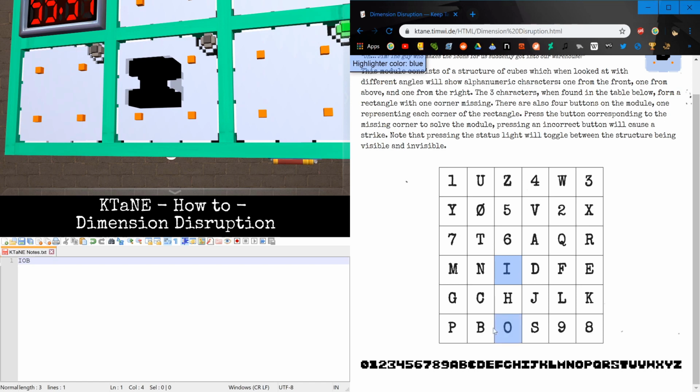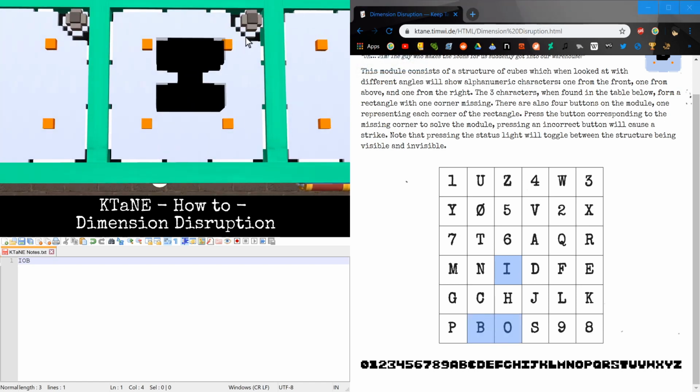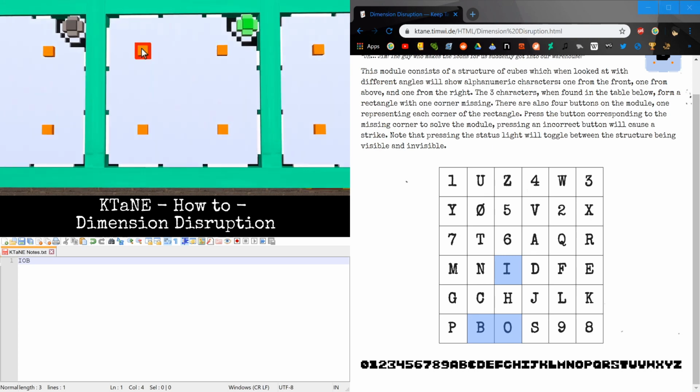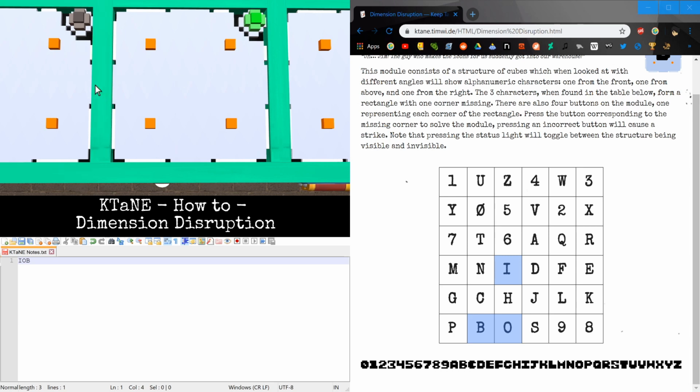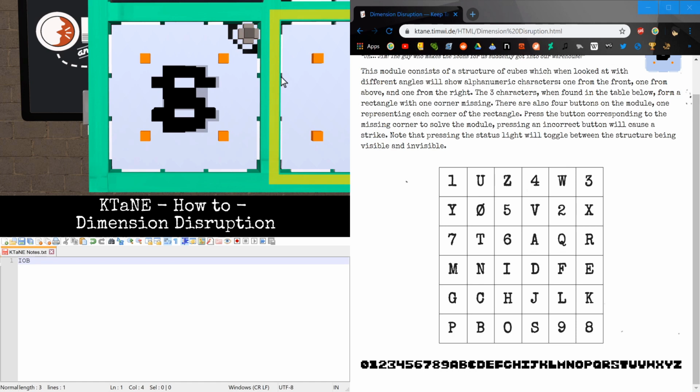So we have India, Oscar, Bravo, and the missing corner is the top left. Let me first of all say what happens if you get a strike. As you can see, the correct answer is top left, but the shape will not change, and the answer will not change either. So there we go.